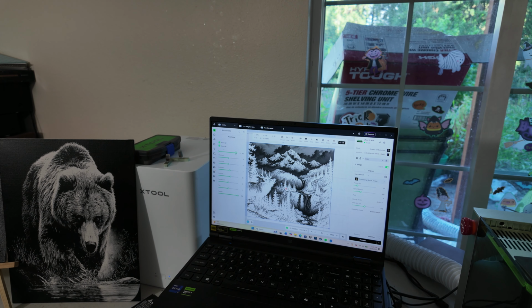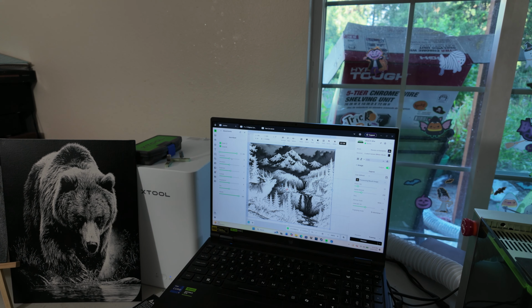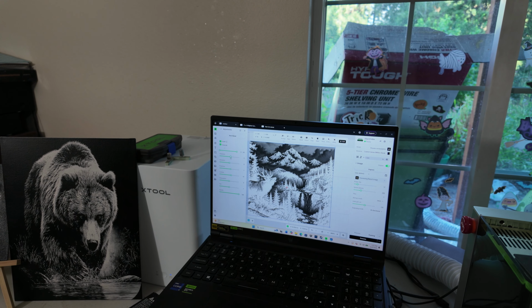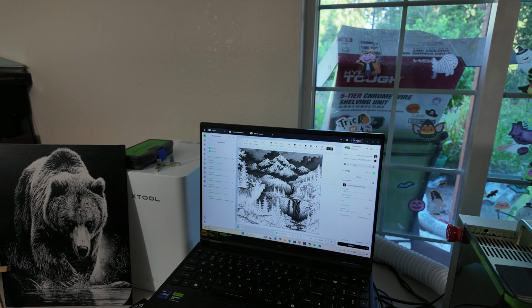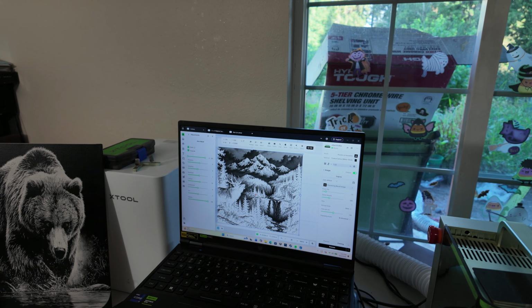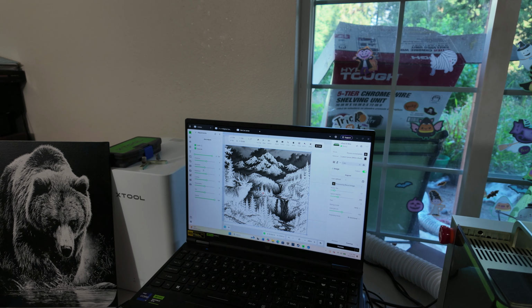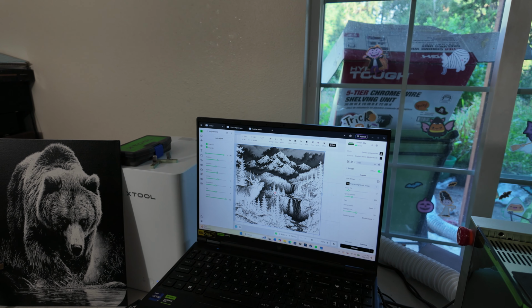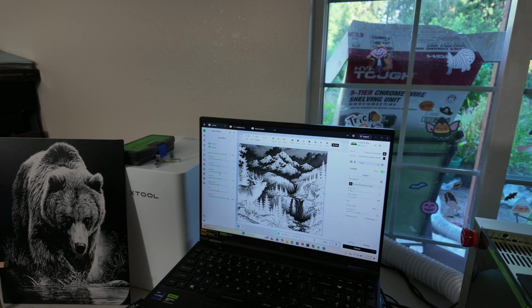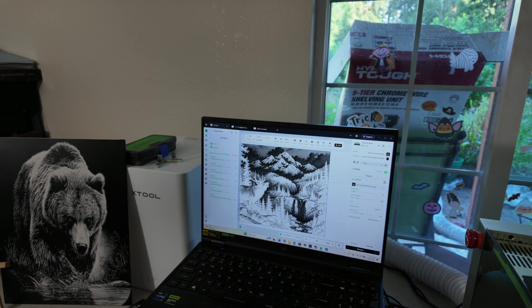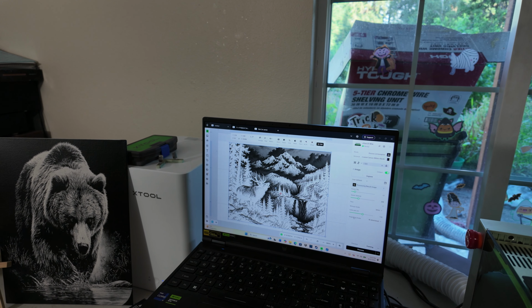It might have been too much. Sharpness I want to bring up to about 9. That's a lot more detail there. Maybe bring that down to 5 and see what that looks like. I kind of like that for this picture.